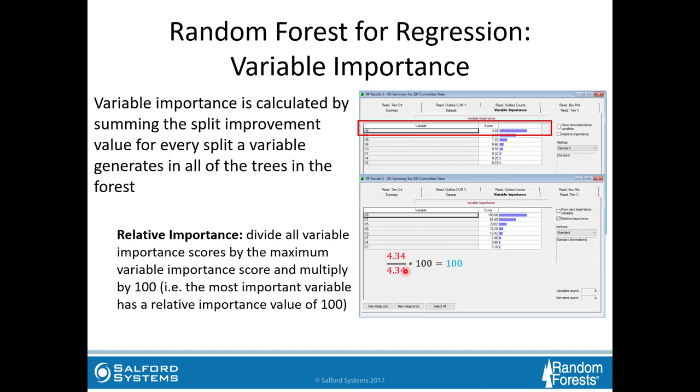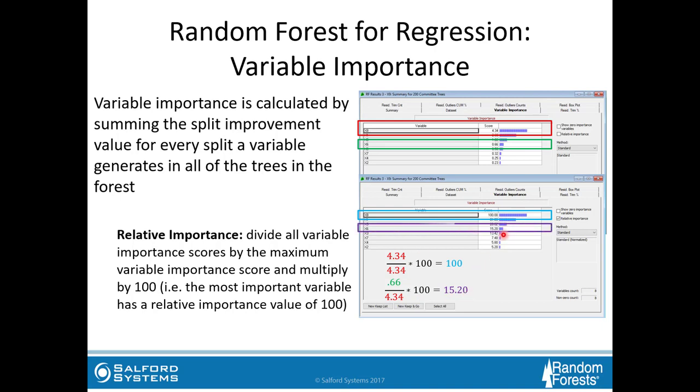Now, what you do to get the relative importance is you take the score divided by the largest score, and in this case, the score is actually the largest score. Then you multiply by 100, and you get 100. So that's where this number comes from. Now, for maybe x6 here, take the score divided by the largest score in the forest, and in this case, that's just 4.34. Multiplied by 100, and then you get 15.2. And so that's where this value comes from.